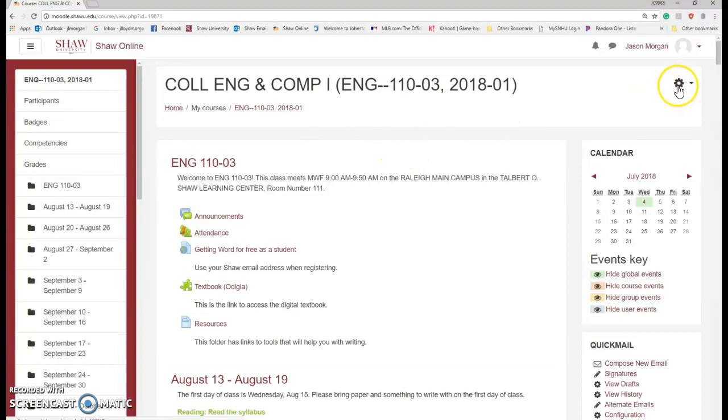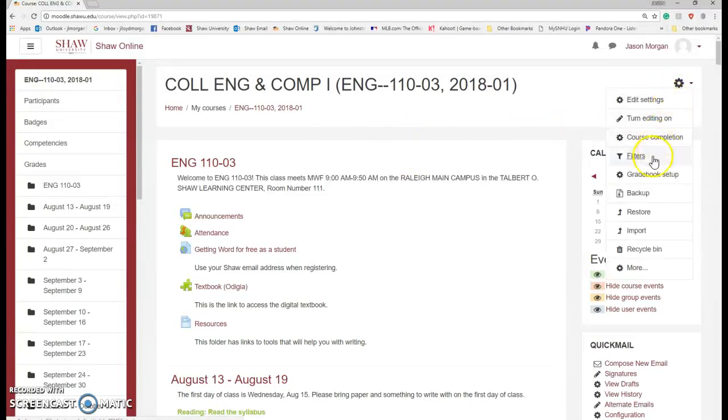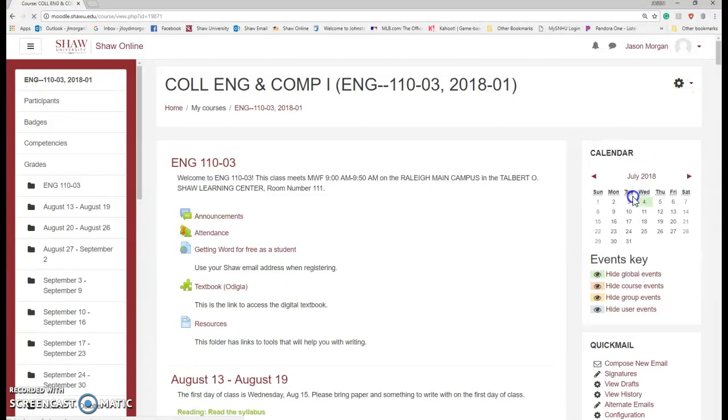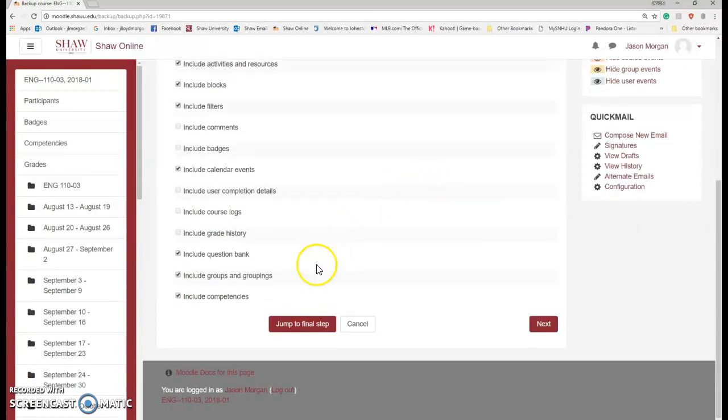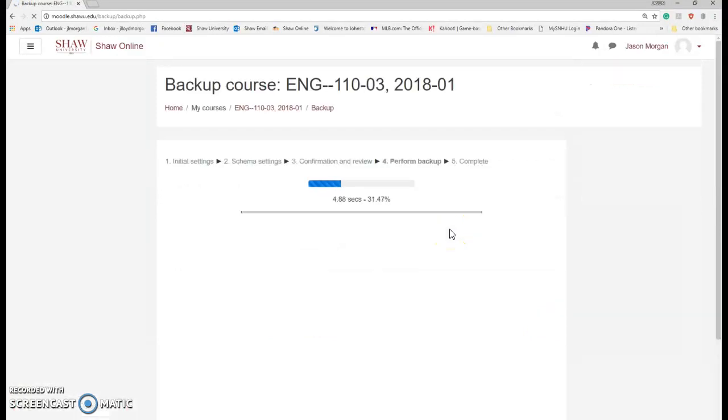So what I'm going to do is go over here to the little wheel, and I'm going to go to the backup feature. Click on backup. And then it's going to say, what do you want to do? We're going to just show you the trick here. I'm going to jump to the final step. And it's going to do the backup right now.